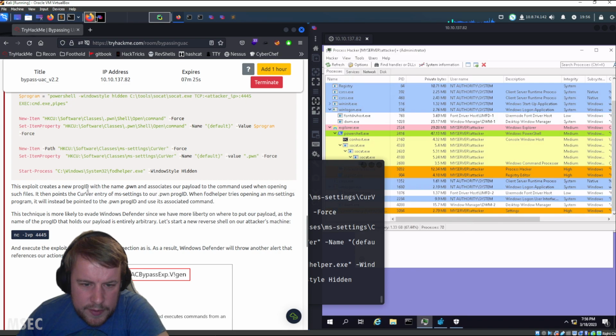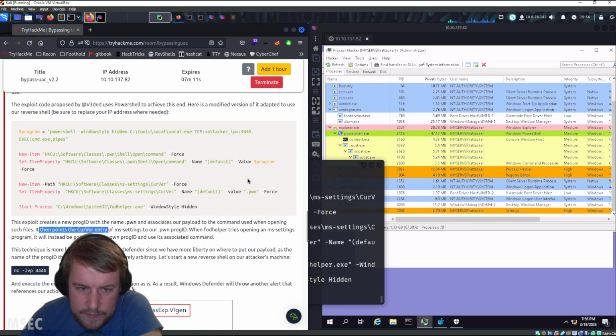This exploit creates a new prog ID with the name .pwn and associates our payload to the command used when opening such files. It then points the current version entry of MS settings to our own .pwn prog ID. When FOD Helper tries opening an MS settings program, it will instead be pointed to the .pwn prog ID and use its associated command. This technique is more likely to evade Windows Defender since we have more liberty on where to put our payload as the name of the prog ID.